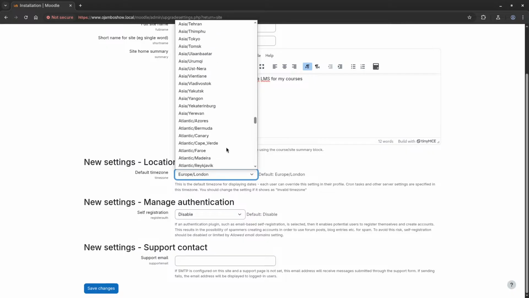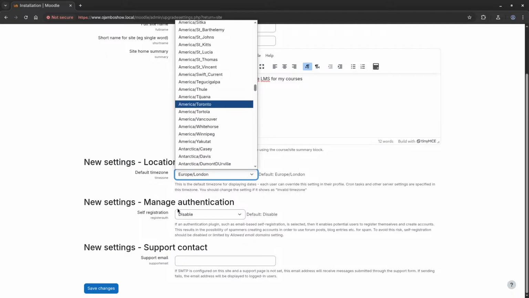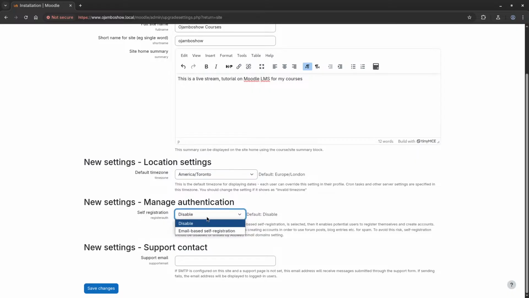Jeez. So where's Toronto here? Okay, and it says, so people can self-register here. It says if an authentication plugin such as email self is selected, this enables potential users to register themselves and create accounts. So for now, obviously, you can change it to email based or just keep it there as disabled for now, but you can change it later, of course. And I'll hit save.